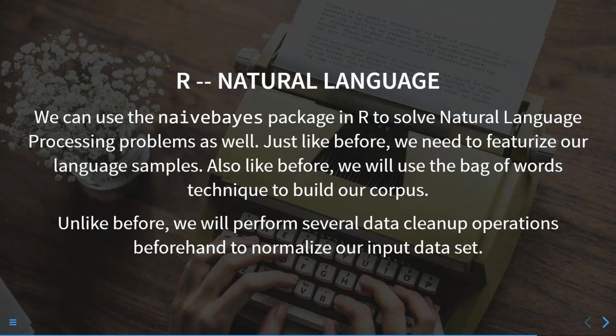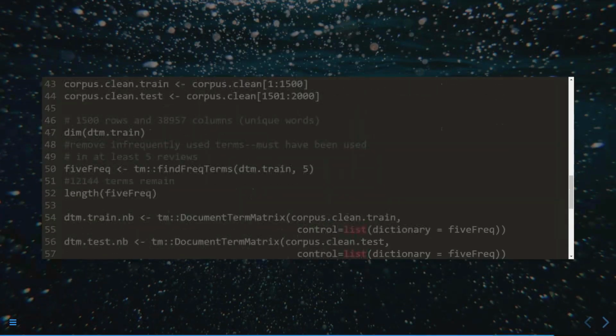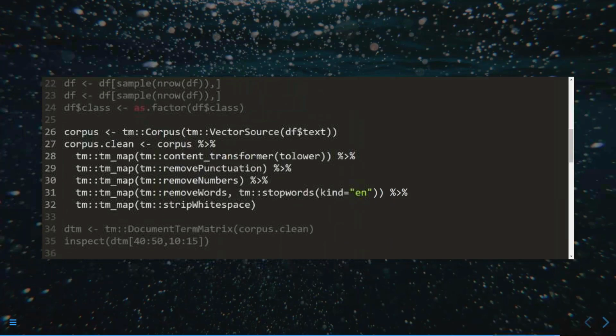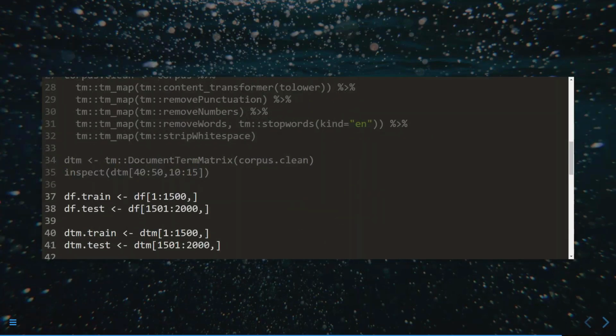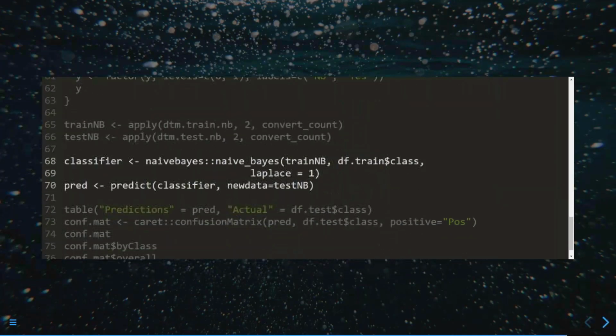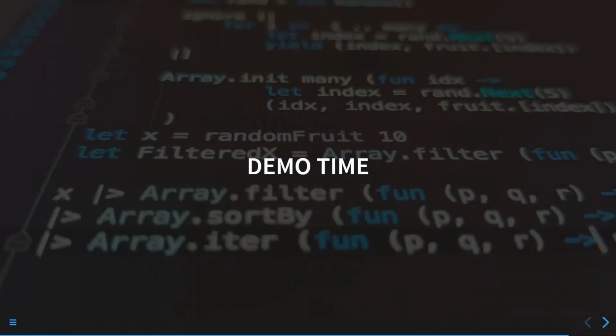The naive Bayes package does handle natural language processing, so we can work with that approach as well. But we're going to perform some data cleanup operations to make our results better. And I have a walkthrough of that. Instead of walking through the code in this segment, I'm going to take us to the demo, and I'll walk through the code in there. So let's go look at that demo now.